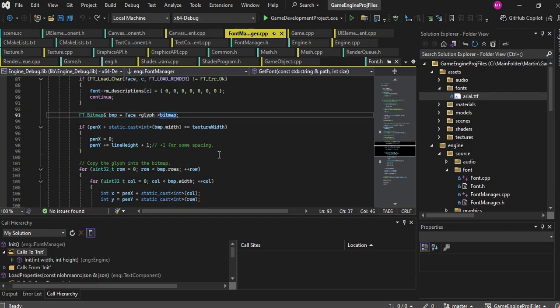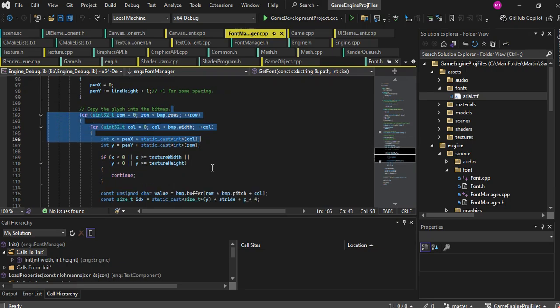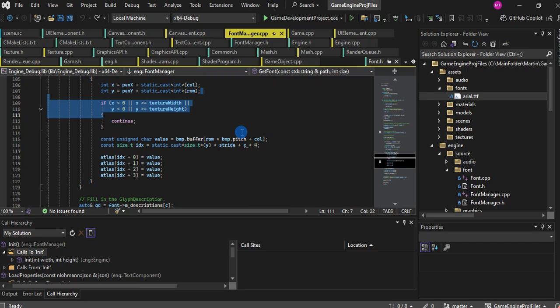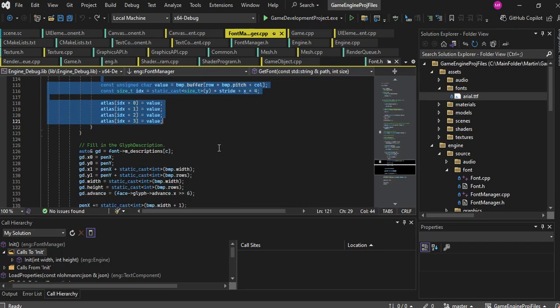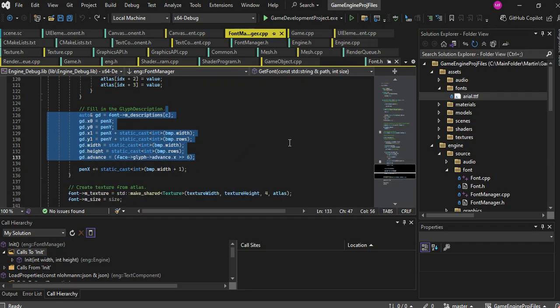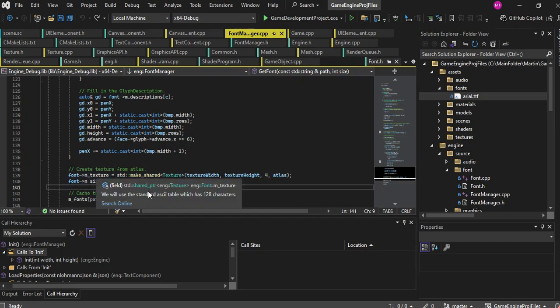I am just repeating what I'm looking at on screen here. Copy the glyph into the bitmap. So is this the part where it's actually writing the data into the bitmap and then copying that into the texture? I'm not sure. Again, it was a bit unclear what's going on. Fill in the glyph description, which I get, in terms of the size and where it lives within the texture, and then create the texture from the atlas. Okay, create texture from atlas, so font M texture equals M texture.